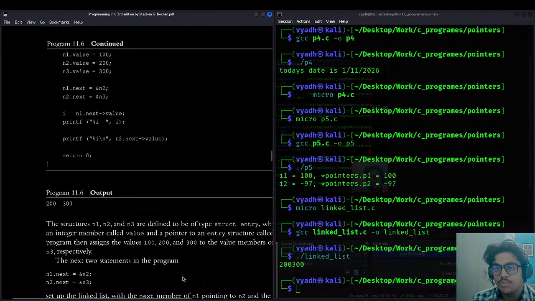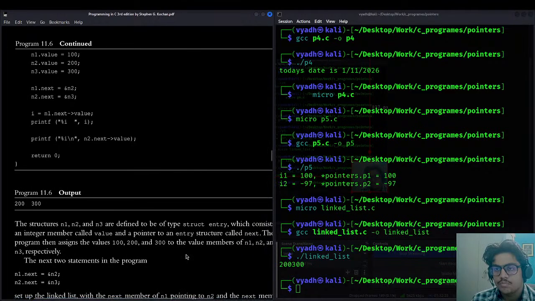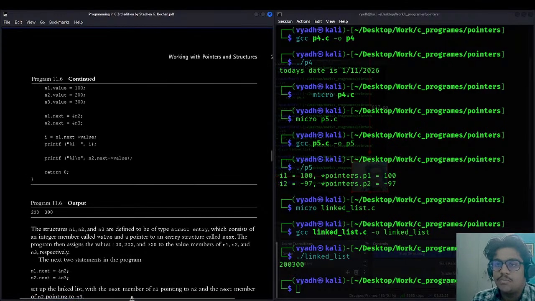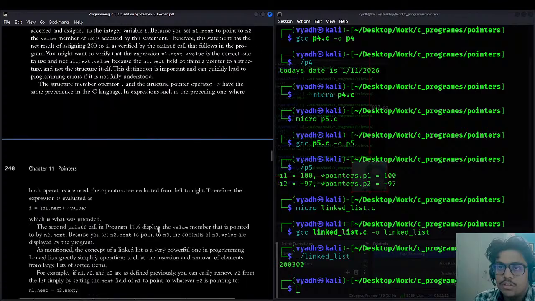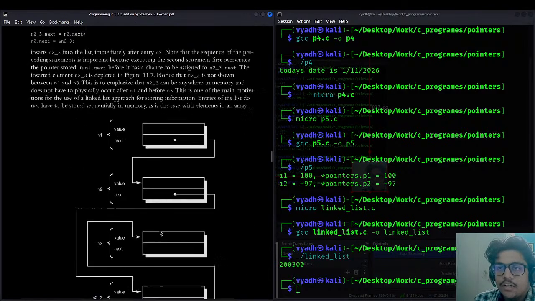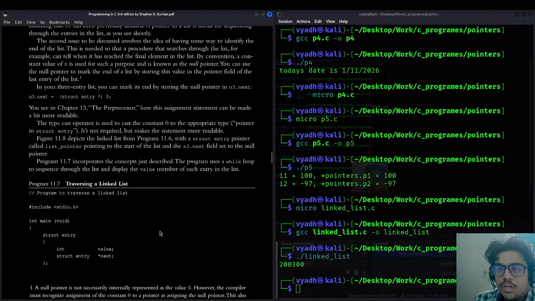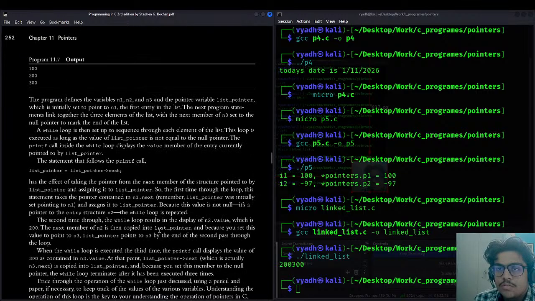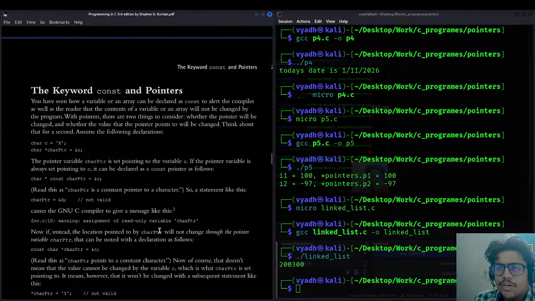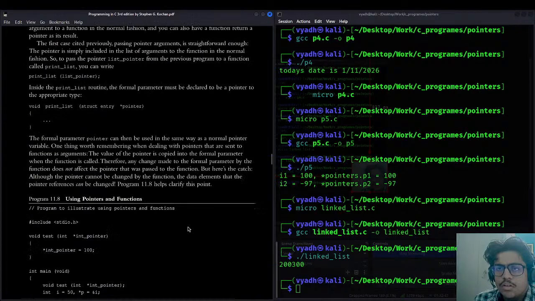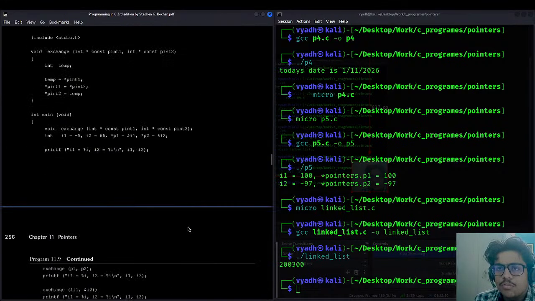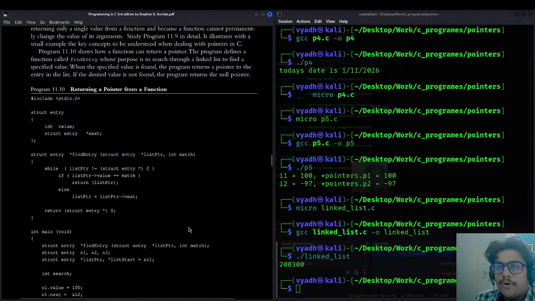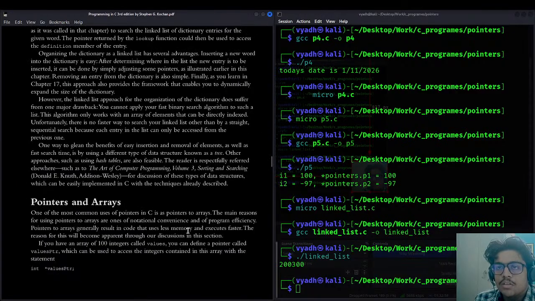So let's move forward. How much is there in pointers? How far have they gone? They have covered linked list. Okay, explaining the same thing. Okay, traversing a linked list. Pretty good. Clear. Keyword const. Okay, constant pointers. Pointers and functions. Okay. Returning a pointer from a function. Pretty clear. I'm just seeing.